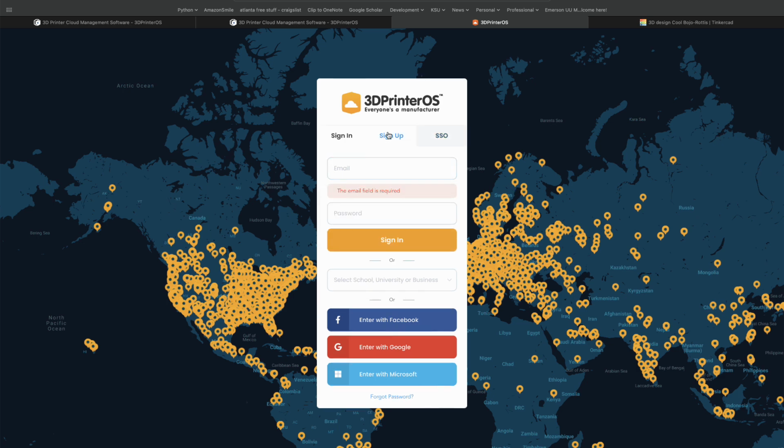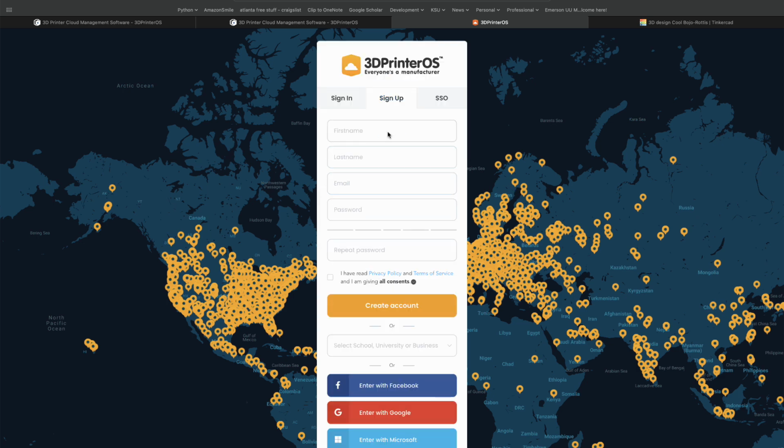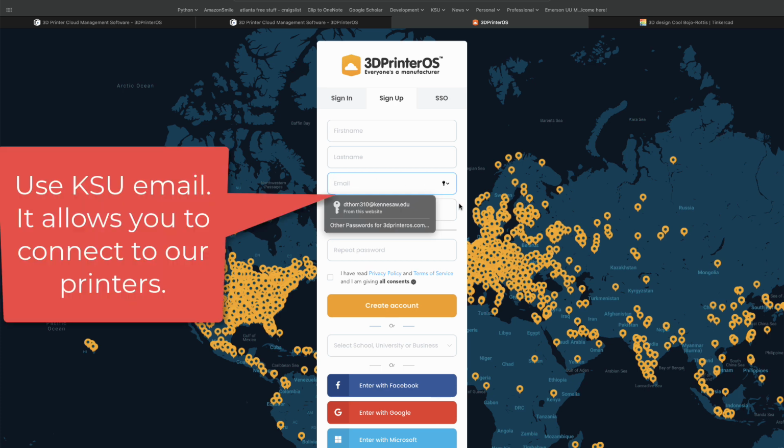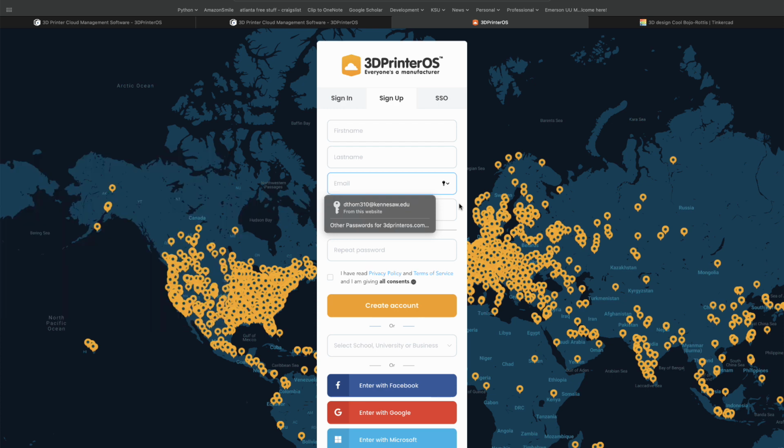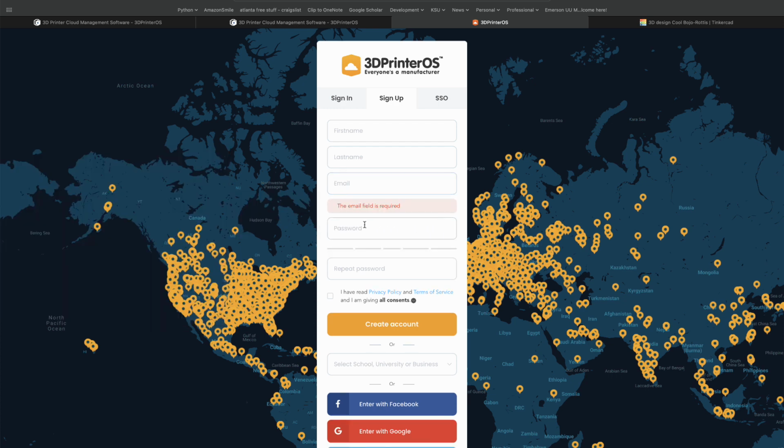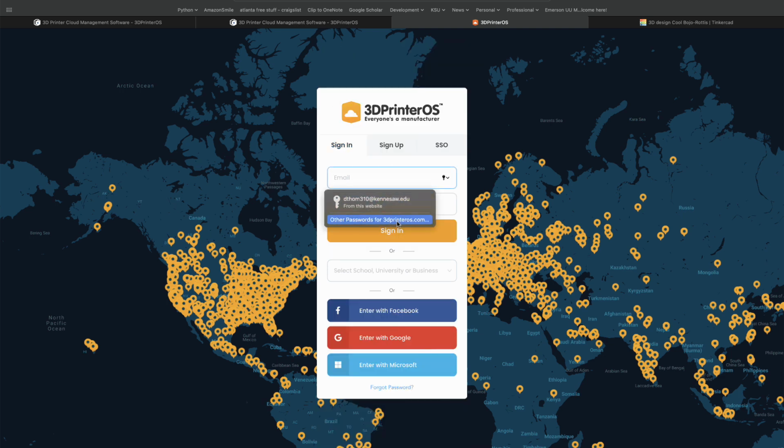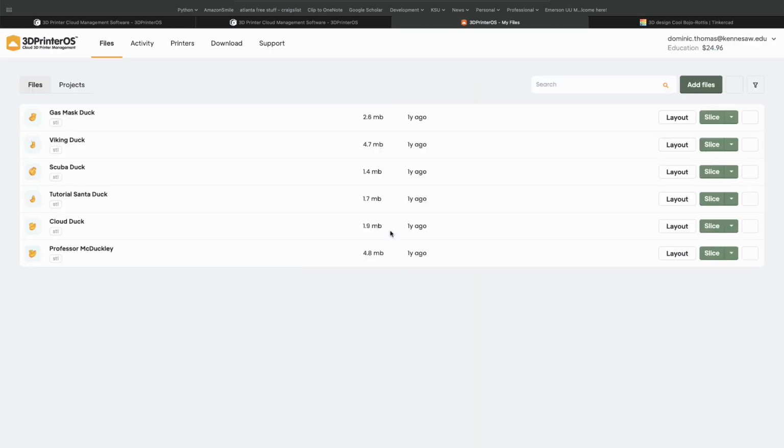But before I do that, you're just going to sign up, okay? And you'll sign up with your first name, last name, email. Use your KSU email here because it'll only allow you in to our printers with a KSU email, and then the password, and create the account. Once you have the account, then you sign in, and I'm going to sign in with a student account here. Here I am.